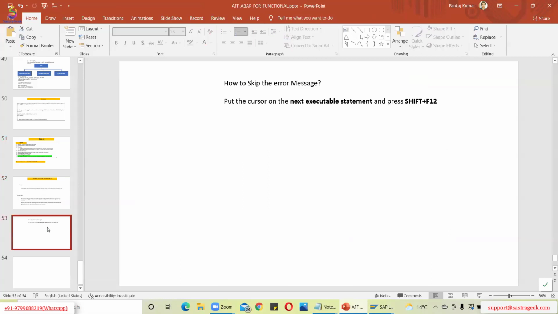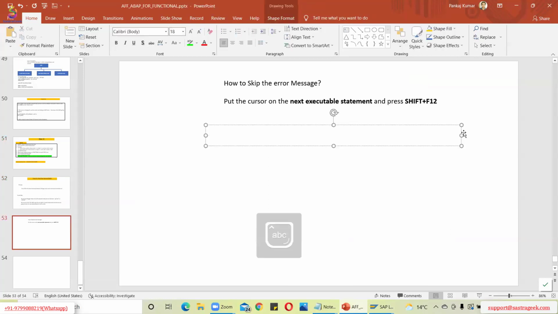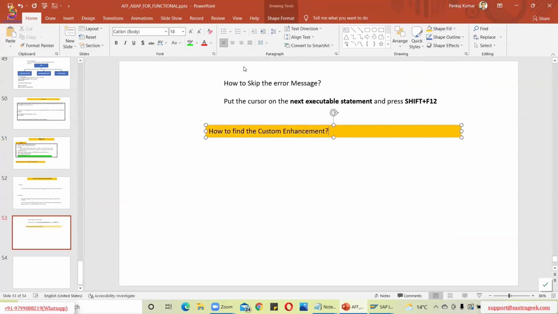Okay, this we have done, right? How to find the custom enhancement. Did you understand this technique? Just write here in the chat box if you understood this technique.